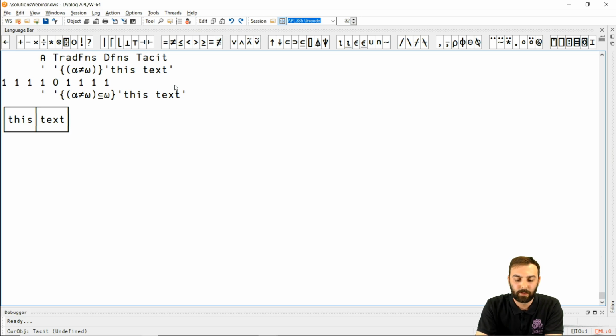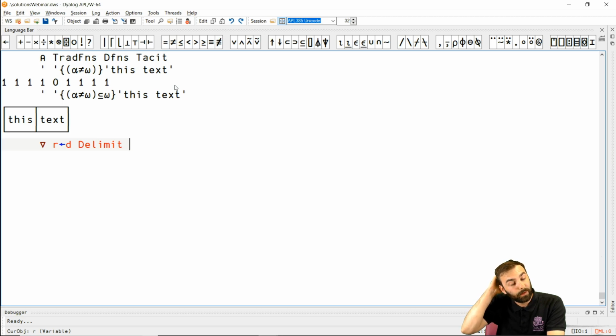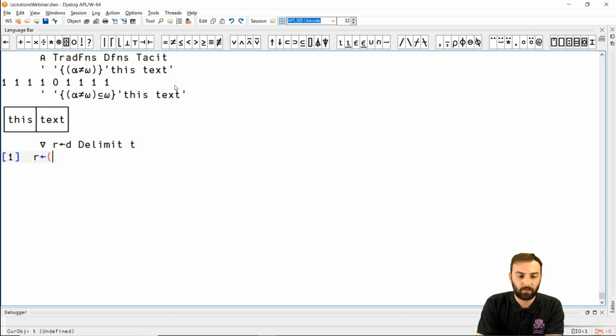A tradfn version, we can write a tradfn using the del. Our result gets the delimiter. I'm going to call it delimit. You have to name a tradfn. Some people see that as a disadvantage, I suppose. Whereas tacit and dfns, you can have unnamed ones and just use them like that. And some text, which we'll call t. And our result is, well, it's the exact same thing. So where does the delimiter not match the text?